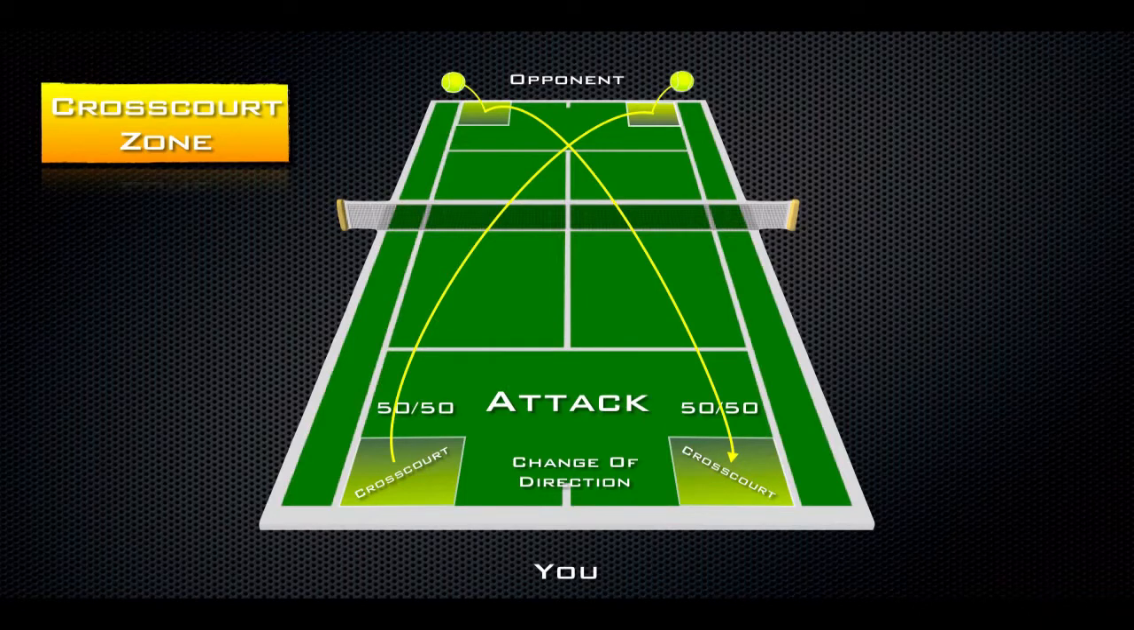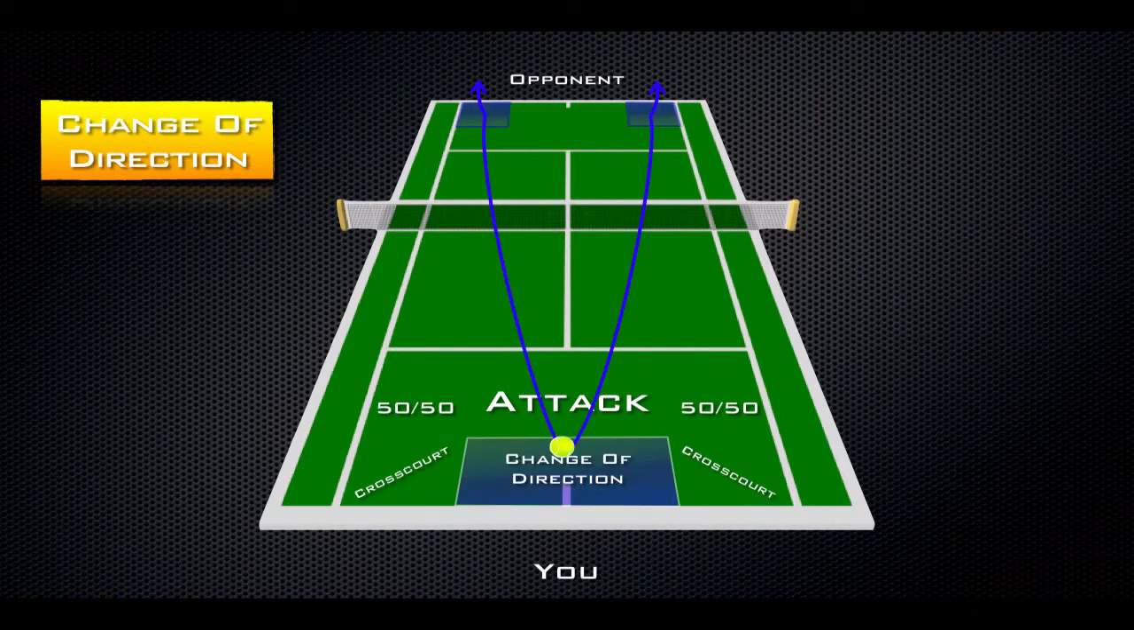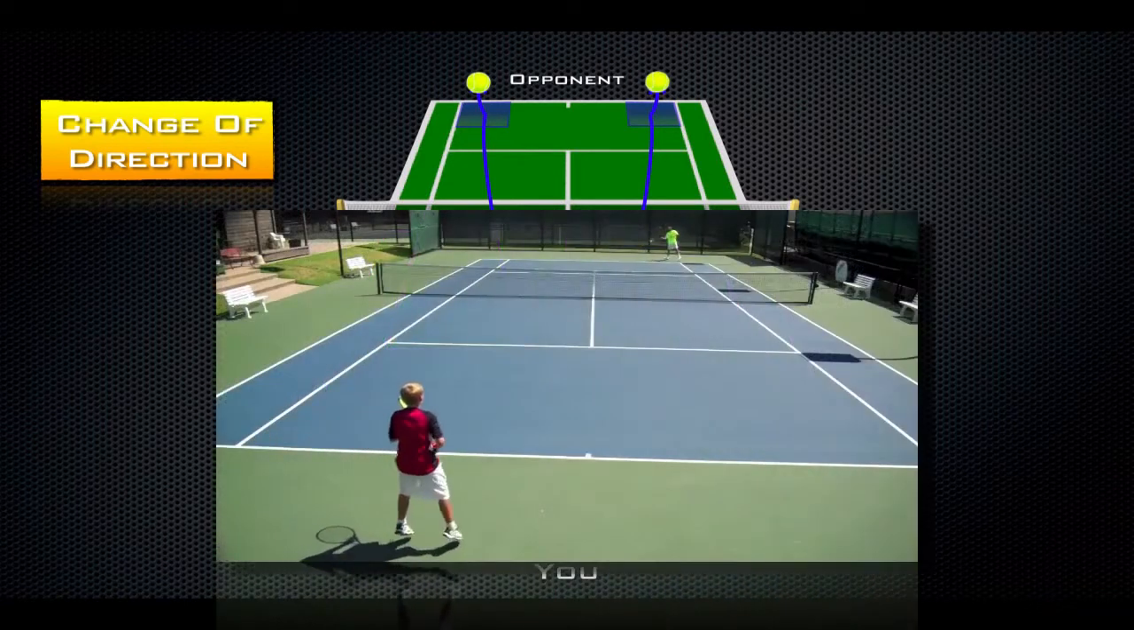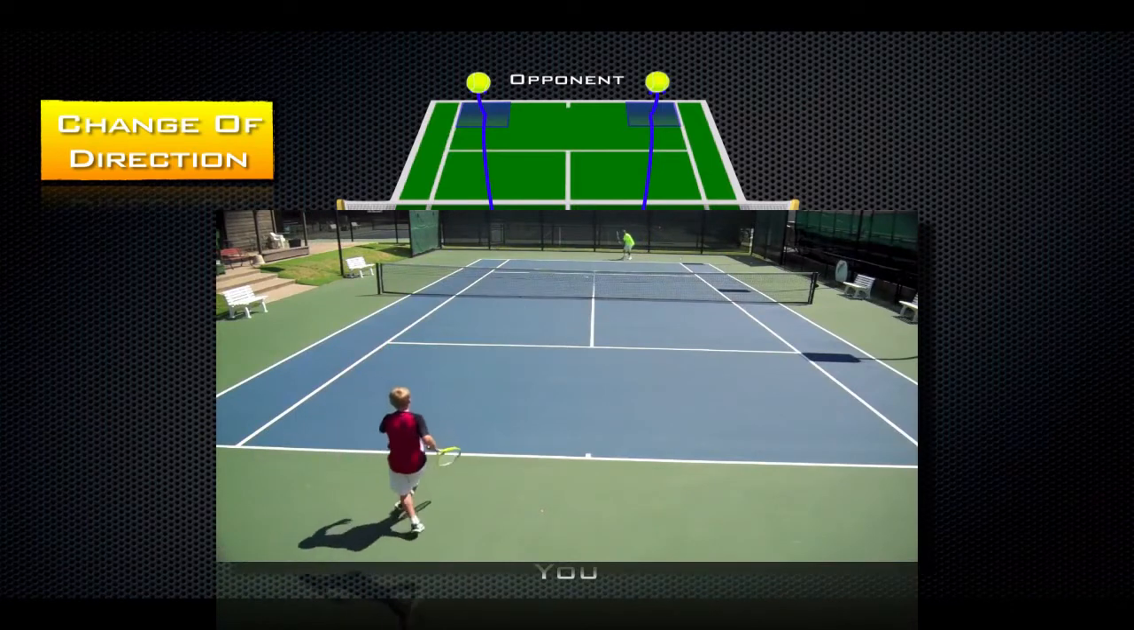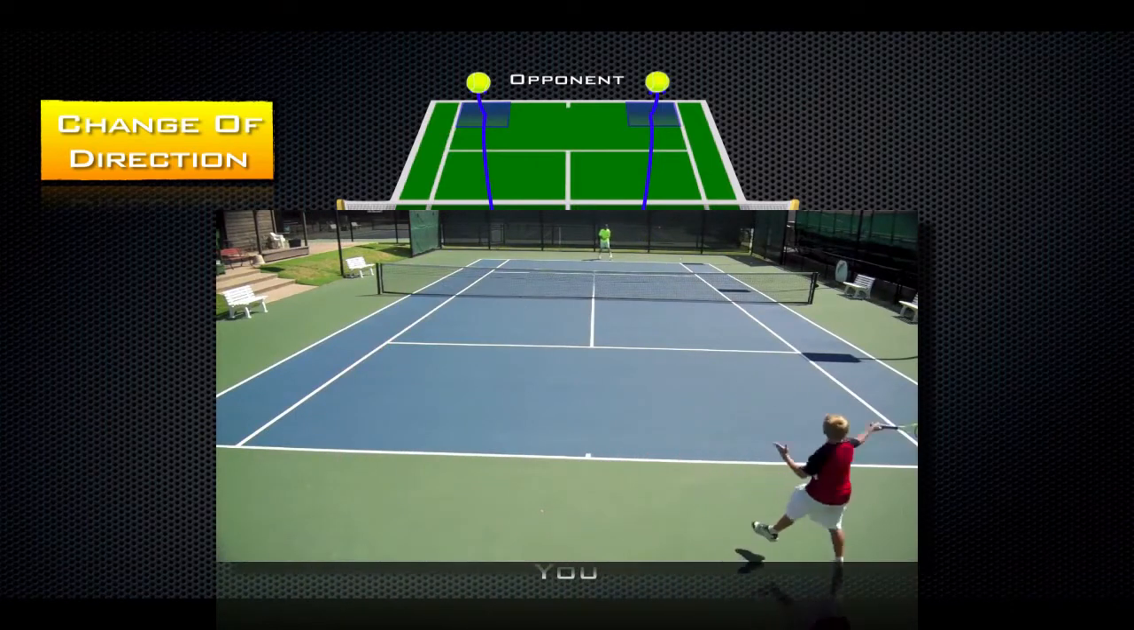When the ball lands in the change of direction zone, it's now time to try to move your opponent around the court. This doesn't mean you have to change directions of the ball. It's the optimal time to do it because you'll be taking less risk. You have probably found yourself running side to side or being wrong-footed because many of your balls are landing in the center of the court.